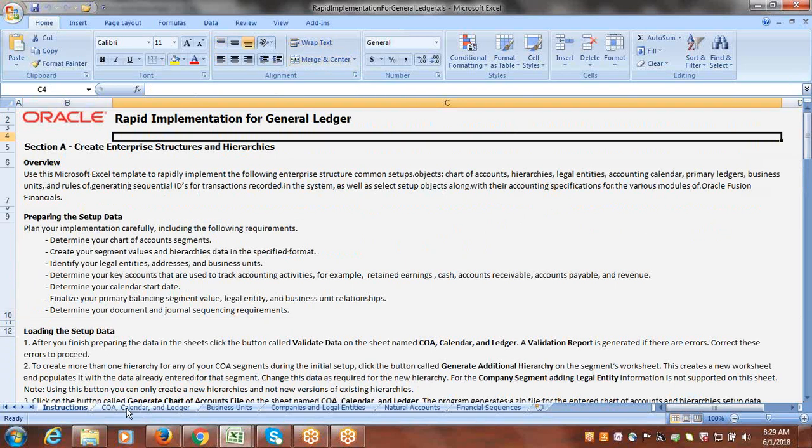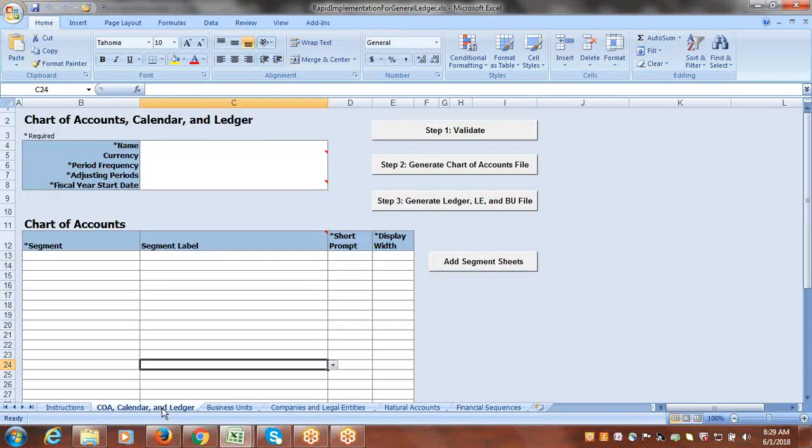The next tab is COA, calendar and ledger. Chart of accounts, calendar and ledger. So here you can provide the information. Based on that information, the system will create the chart of accounts, calendar and ledger. Fine. Provide the name. The name is Cloud IMC.